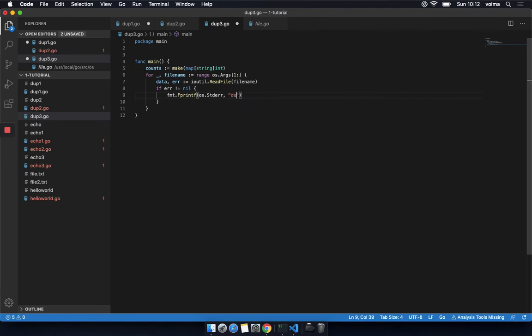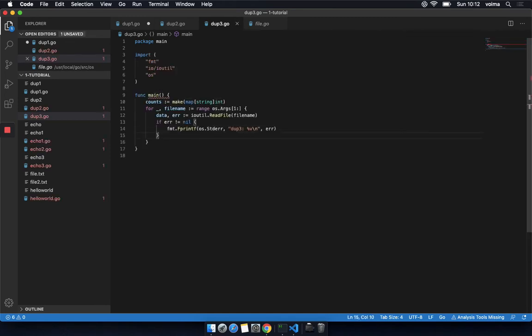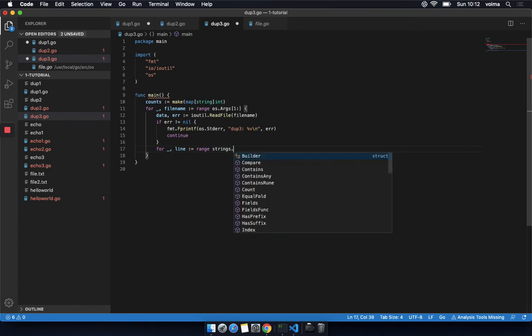Right, dup3, %v backslash n, err, right, and continue to avoid continuing. For line range strings.Split, so they split all the content of data with backslash n, right.